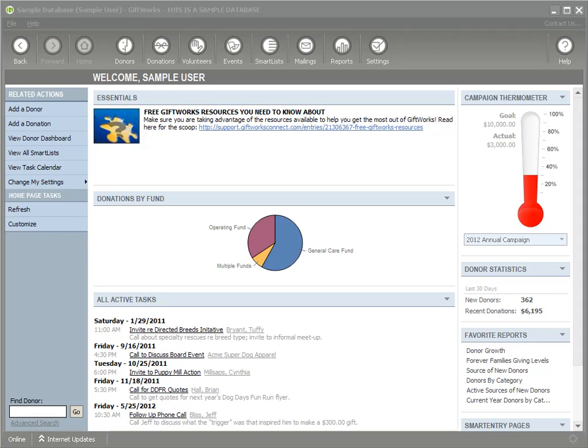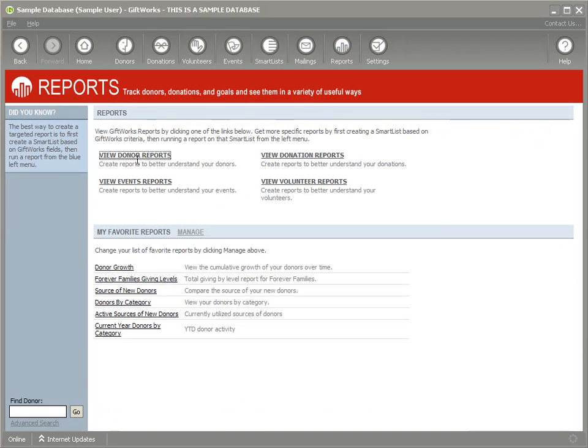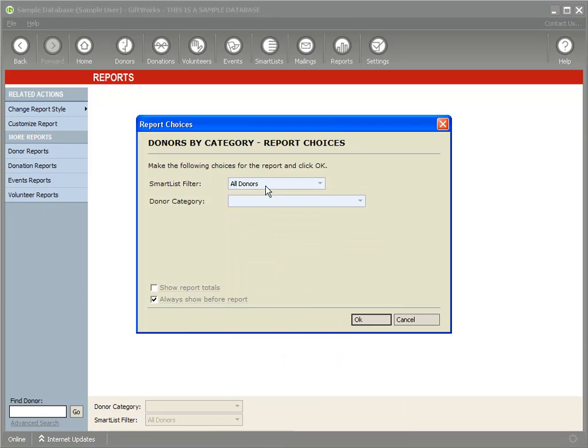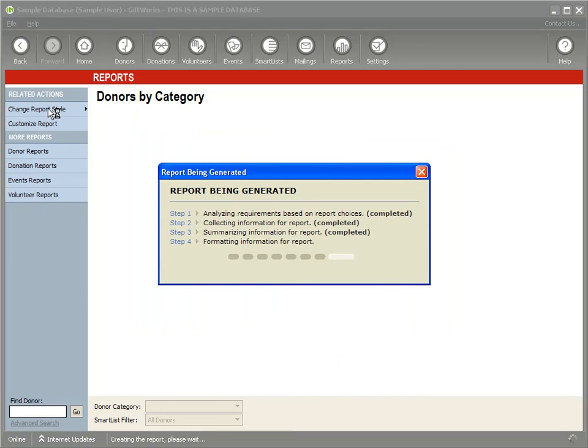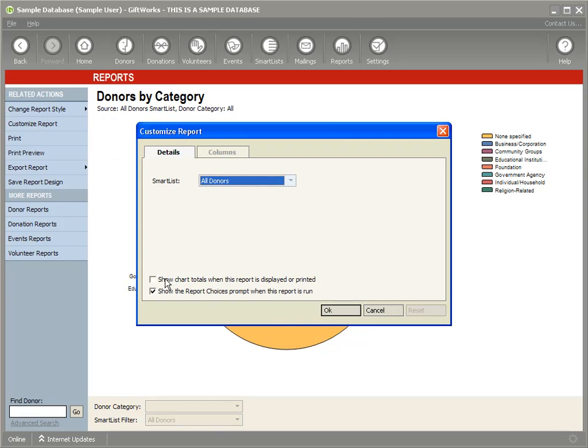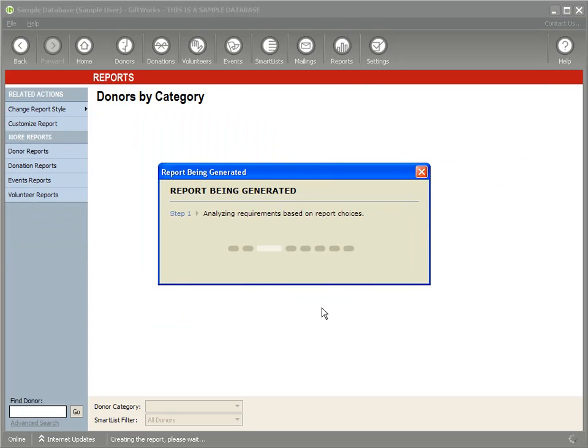The next feature that I'd like to show you that we've added to GiftWorks 2013 is the ability to share report designs. So for those of you who have done reports in the past in GiftWorks, and you've gone over to a report, let's say you just pulled up the donors by category report, and you've customized it. Maybe you changed the report style. So I'm going to change it to, I'll keep it a pie chart. Maybe I'm going to say show report totals.